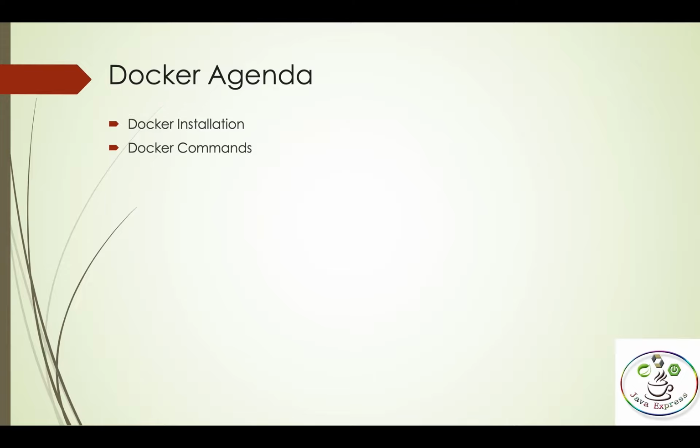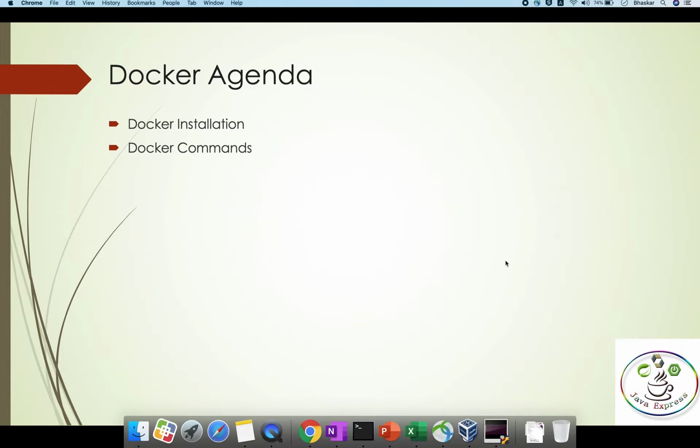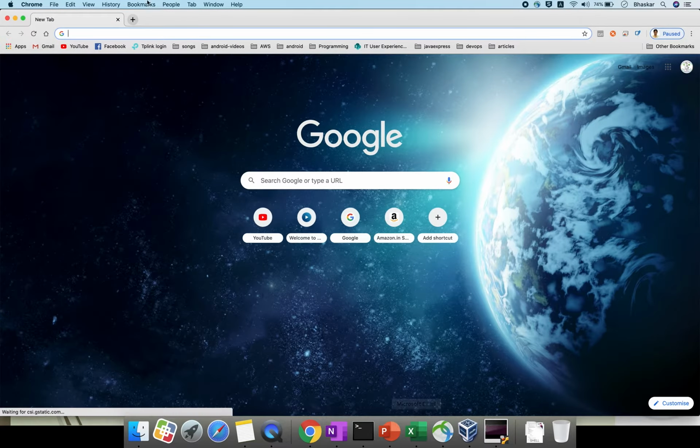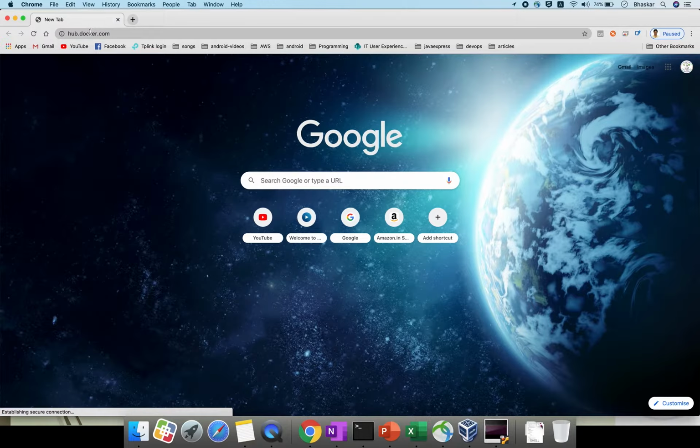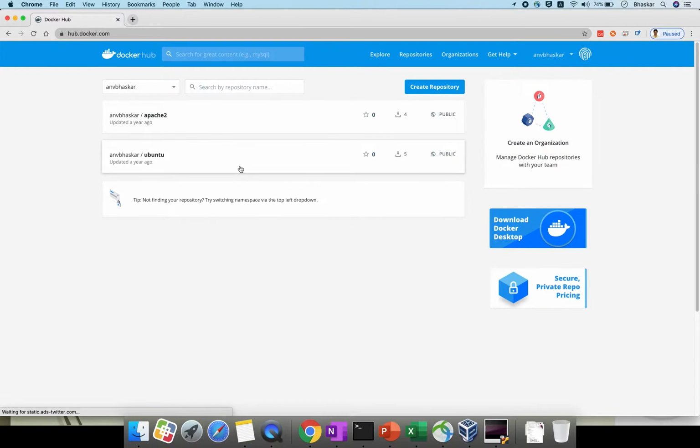Let me quickly open my browser. In the browser, if you want to know, go to hub.docker.com. This is your Docker Hub. If you see at the top, there is Docker Hub. First, you need to go and register on this website. I'm already logged in, so you just go and sign up.